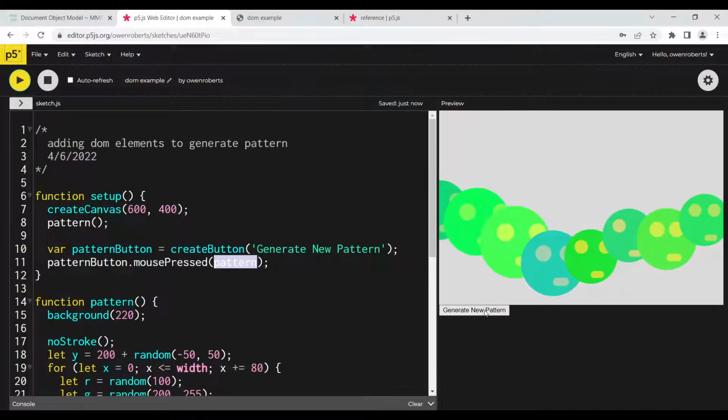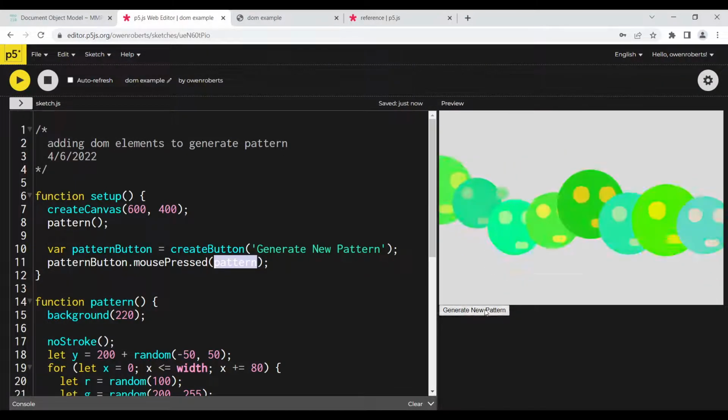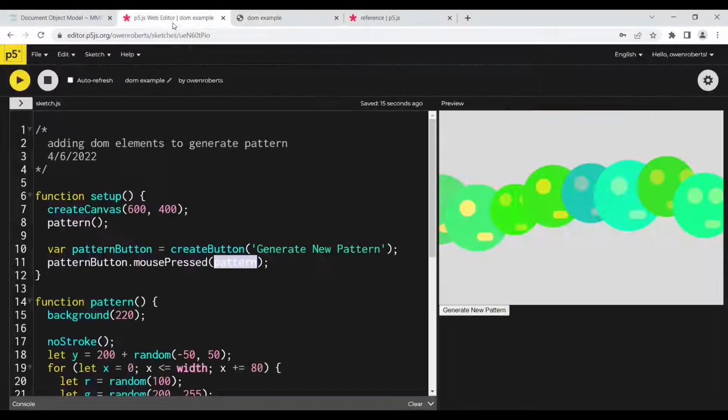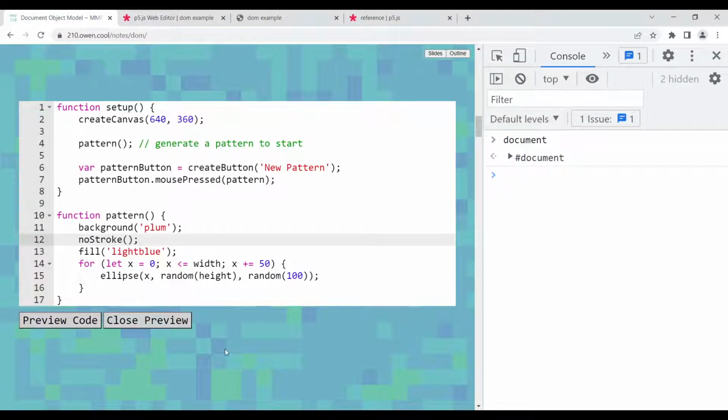So now if I play, you can see that the generate pattern button works. And if I go to my full screen page, now my user has something to interact with in my sketch. Cool, so let's add one more button and then we'll do some styling.